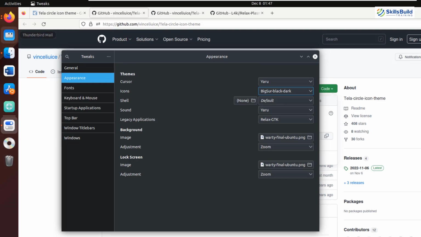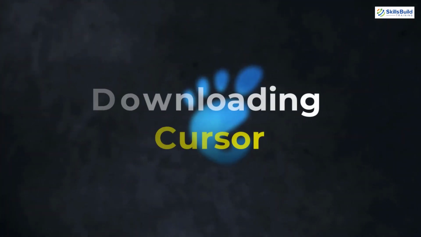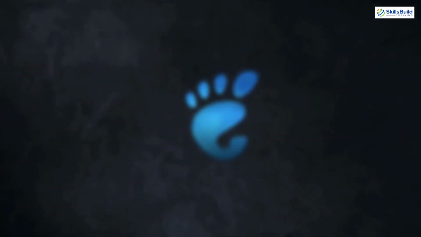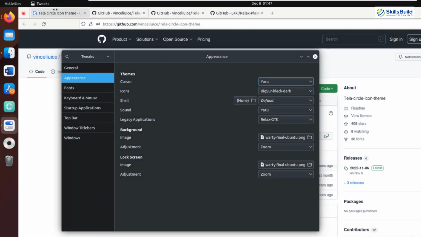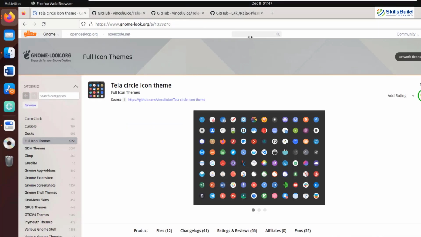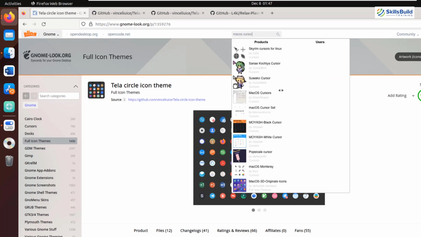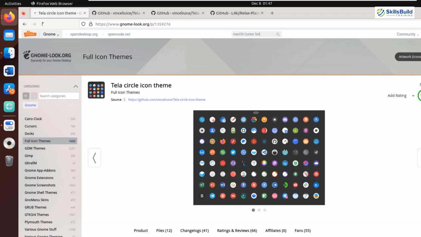Now as we are going with the Mac OS icon theme, we should also have a cursor that looks like Mac OS. So for that purpose, I'll download a cursor for Mac. So I'll come here into this website and I'll just search for Mac OS. Here you can see we have Mac OS cursor, Mac OS cursor set, and many other options. I'll go with this particular one.